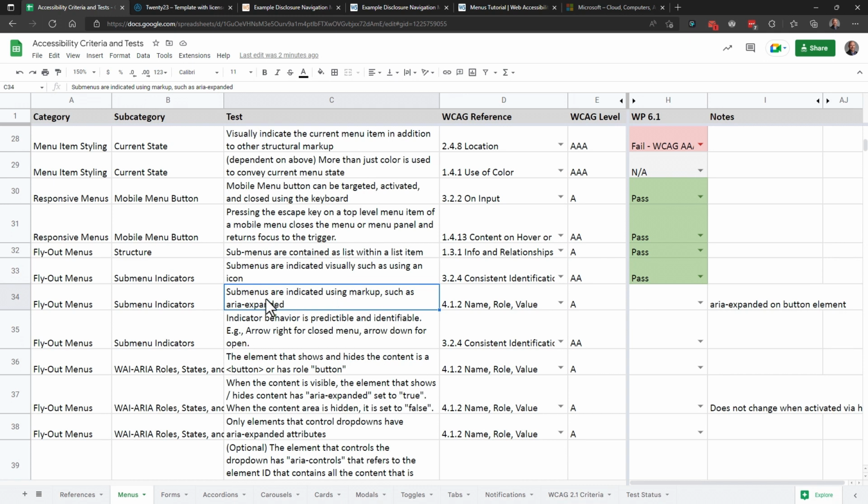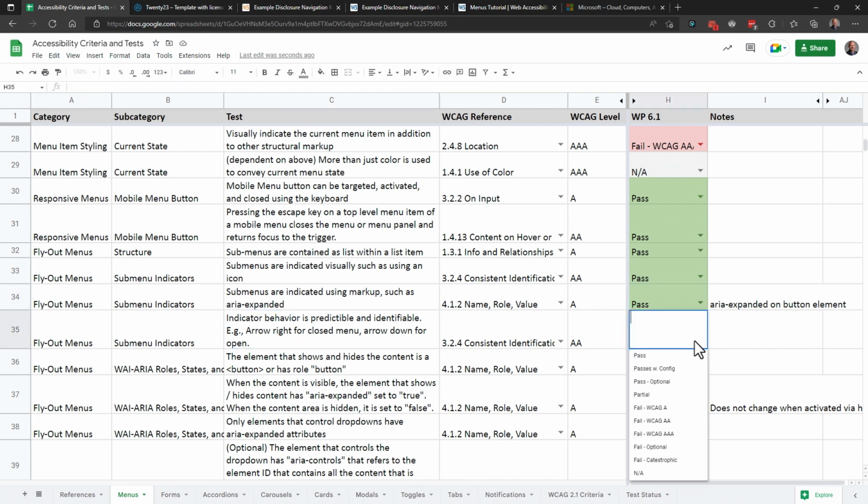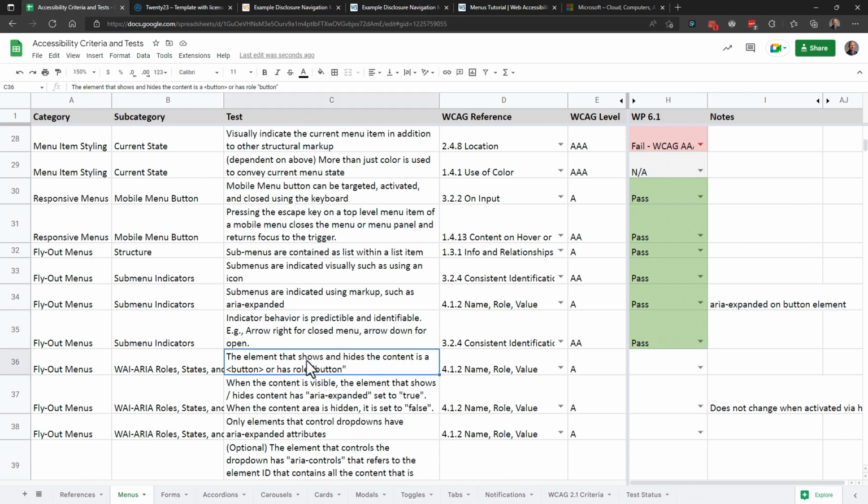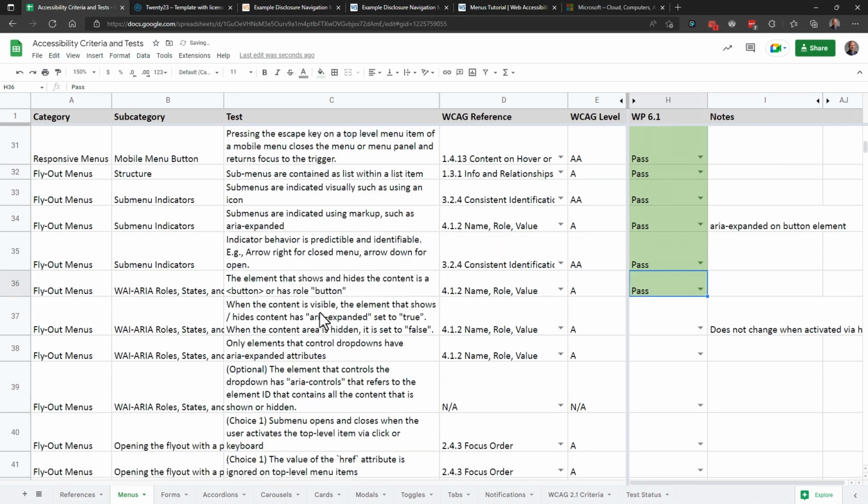So let's come back and we'll take a look at some of these requirements here. Submenus are indicated using markup. Yes, it does. The indicated behavior is predictable and identifiable. Yes. And this is saying that we don't want something in there that people aren't going to immediately recognize. The element that shows and hides content is a button or has a role of button. So yes, it is a button. When the content is visible, the element that shows and hides it has ARIA expanded set to true. When it's hidden, it's set to false. I'm going to make this a partial because it does not change when it's activated with hover, only the keyboard. This has been a problem with the WordPress navigation menus for a couple versions now, and I've seen it with other products as well.